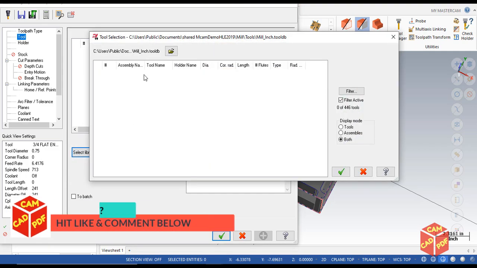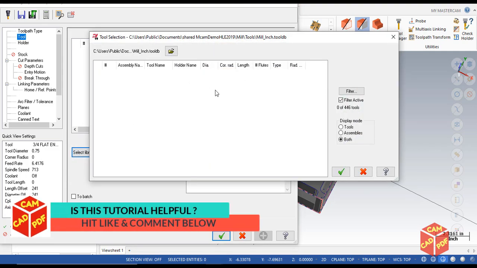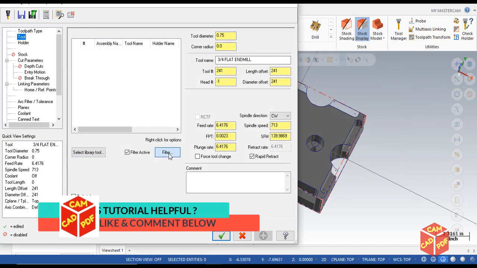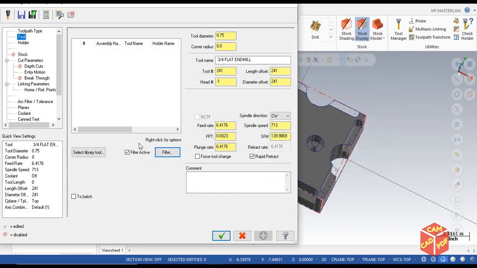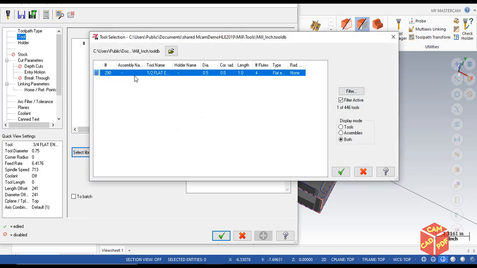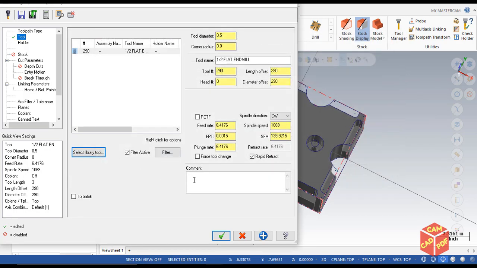Select tool library, and if you see it doesn't have any tools here, go back to filter, click OK, and now you're gonna see we have a half inch flat end mill. Just right here, roughing outer semi circle, and from here you can change your feeds and speeds. I'm not going to change anything here right now because it's just for learning purposes.